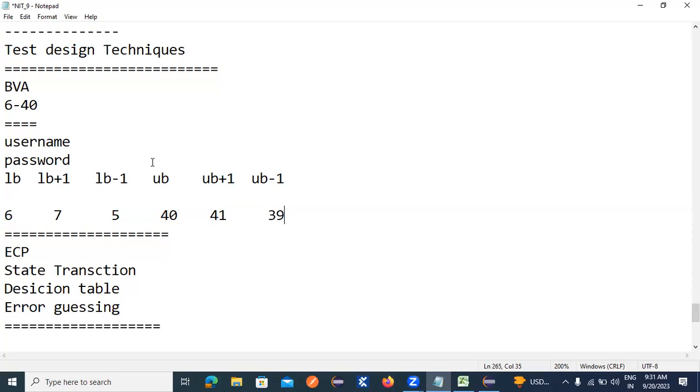See guys, how many test cases are negative? How many test cases are positive here? Negative means out of scope. Positive means within the scope. In total, 4 test cases are positive and 2 test cases are negative. Is it clear? Clear? Yeah.